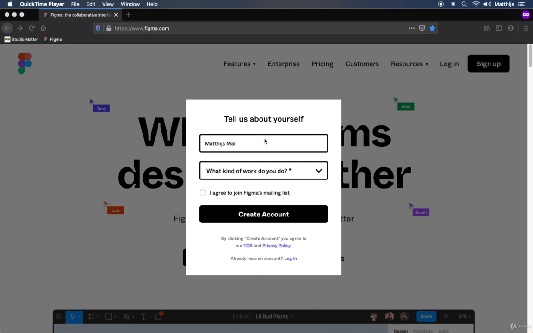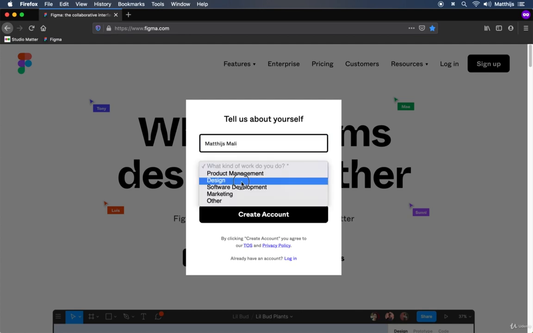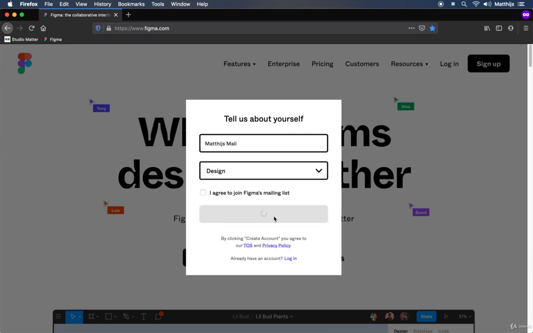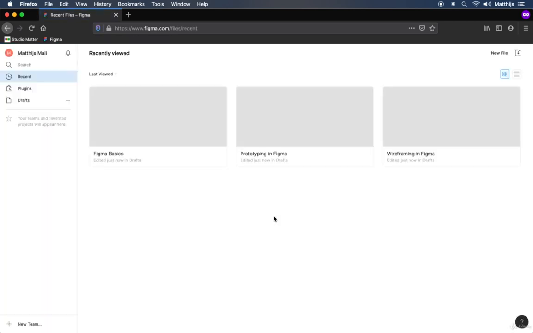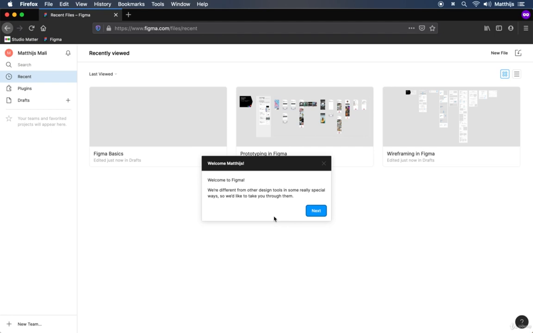So I've just gone through the process of clicking on sign up and then choosing Google to sign up with. And as soon as you have acknowledged all these sign up things on your phone, you can now start continuing the sign up process. So my name is Matthijs Mali. Let's say I do design. I do not want Figma's mailing list, and I create an account. It will start thinking for a little while, and then it will refer you to your Figma home screen. So that is where you enter and where you come in.